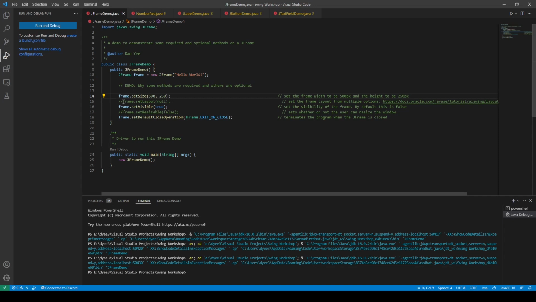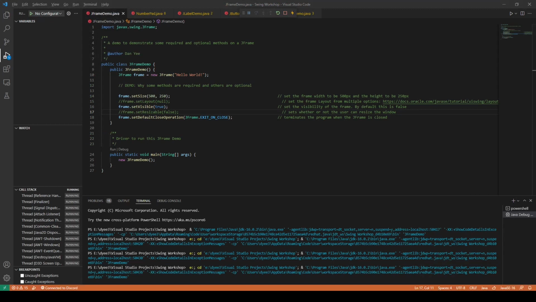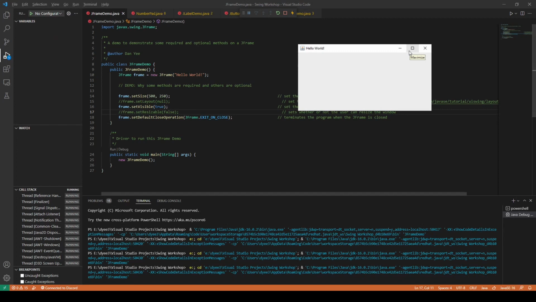I'm not going to get into set layout because I actually have no idea how it works. And then we have set resizable. So if you noticed before, I can just full screen the frame or change whatever I want with it.